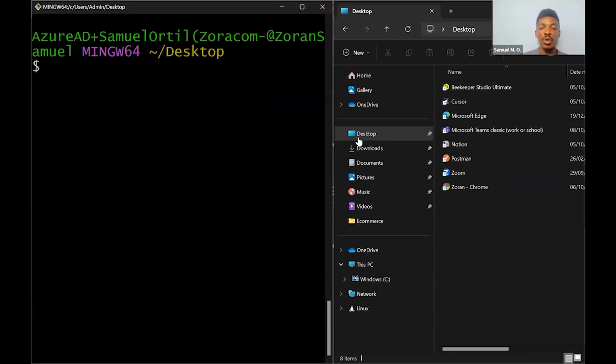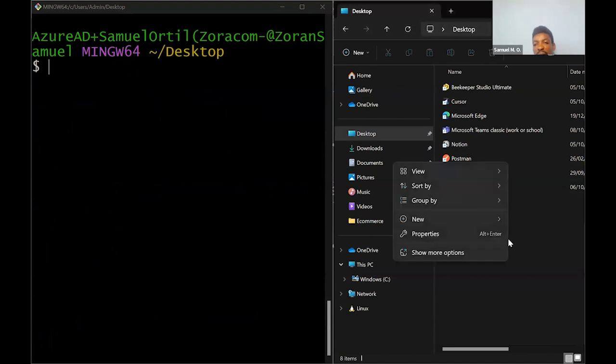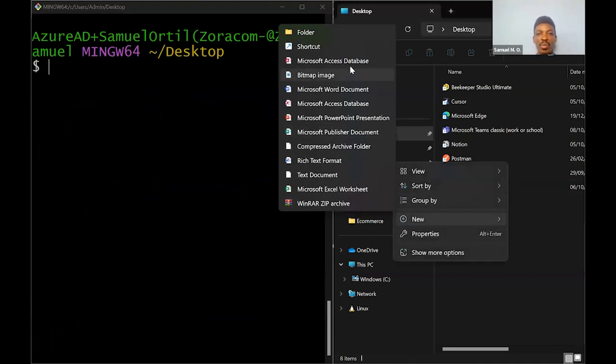And here I can even create a folder. Ideally, if we want to create folders, we can just double click, go to new, and then we'll locate.